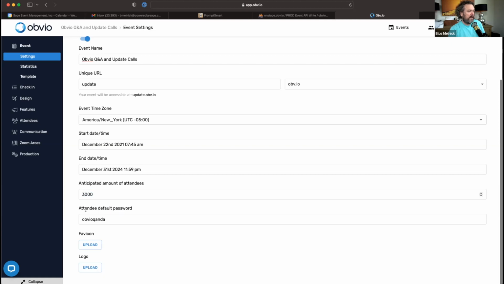Next down is the attendee default password. And this is not a required field, but it's nice to have a default password for your attendees. As you'll see in future videos, when getting your attendees to log into the dashboard, you can have the password default to their email address, and to do that, you would just leave this blank, or you can set up a default password that the attendee uses the first time they log into the event. So that's where you set that.